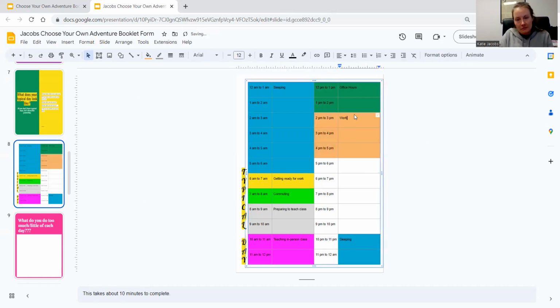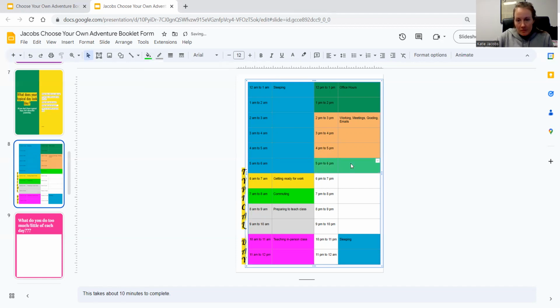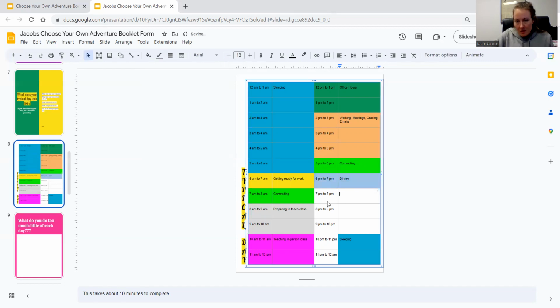And so I'm just working. It could be meetings, grading, answering emails, and so forth. From 5 to 6, I'm usually commuting again, so I'm going to color that the same color as my other commuting. From 6 to 7, we're eating dinner and dinner prepping. From 7 to 8, hanging out with the kids.